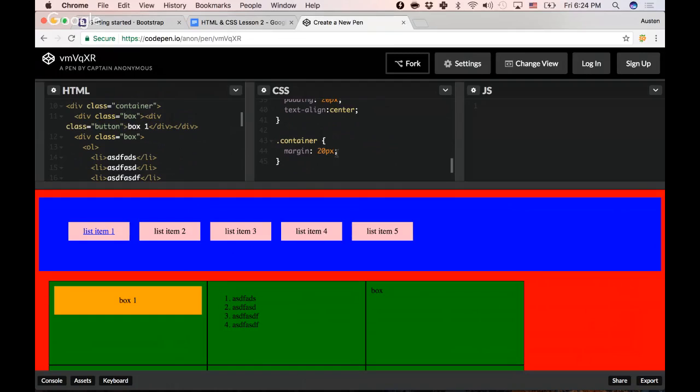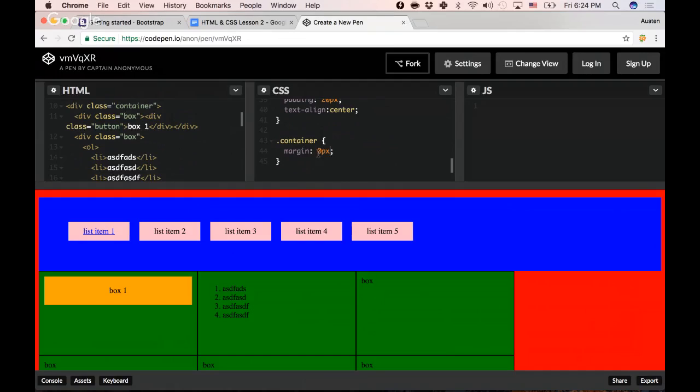Let's say 20 pixels, see what happens. Okay, so we can see this whole container, this whole block shifted down. But instead of saying 20 pixels on all sides, we're going to say 0 pixels on the top. And we're going to say something called auto. Let me see if that works. Should say 0 auto.